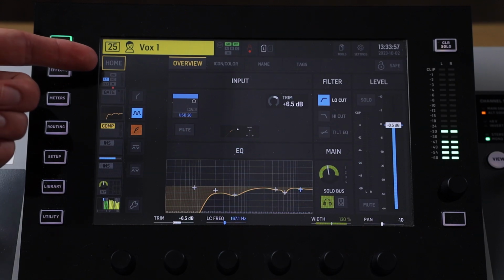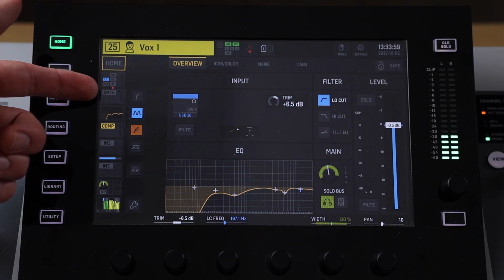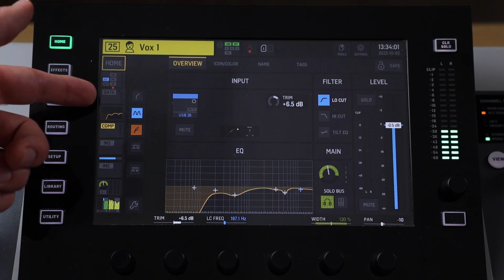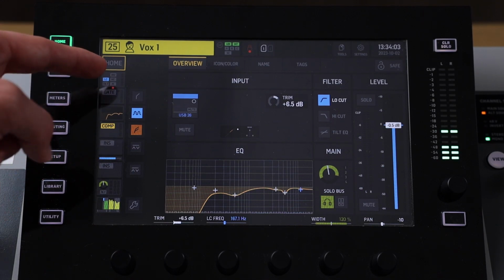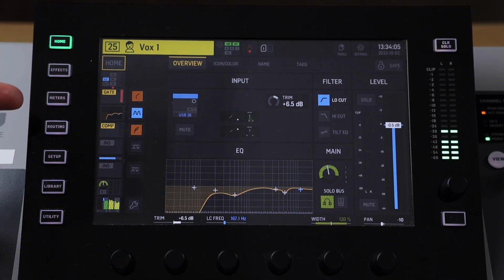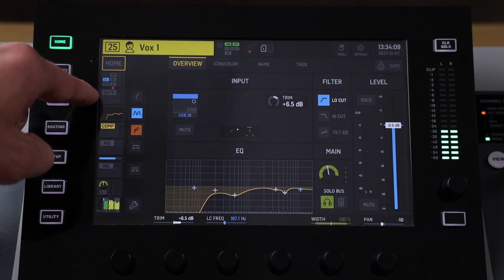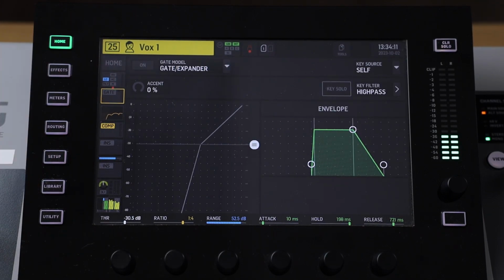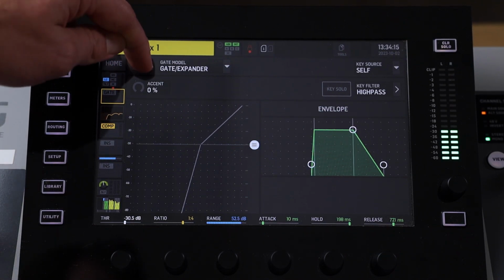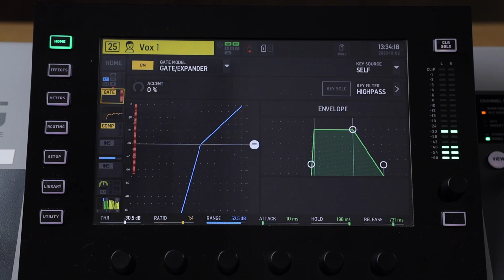What you'll notice is that the third box down on the left-hand side says gate. That's going to be your noise gate. To switch it on, you can use this button here, and it'll turn on orange. Or you can go ahead and press on the gray box itself to get into the noise gate editor, and you can go ahead and press the on button at the top to switch the noise gate on.